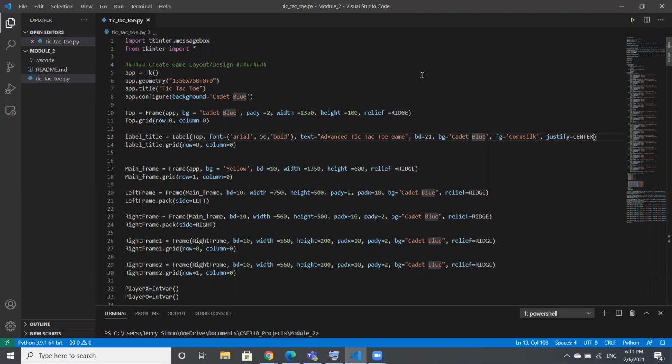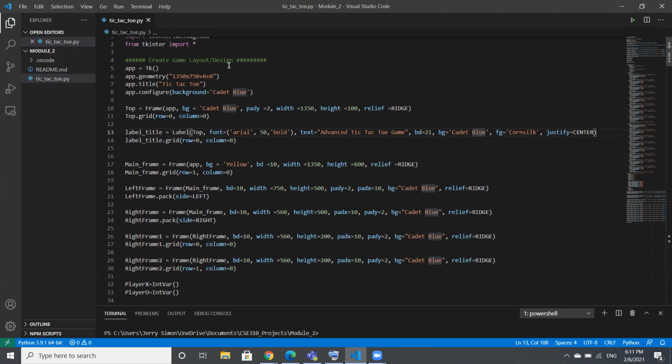So I'm first of all going to go ahead and walk you through my code. As you can see here, I imported tkinter messagebox because there's a pop-up message each time the game is over, and I imported the Tkinter module. Here I create my game layout. I build everything because it's a Windows console game. It's not like I'm building it in a web-based app or an Android or iOS app. So I have to build everything from scratch.